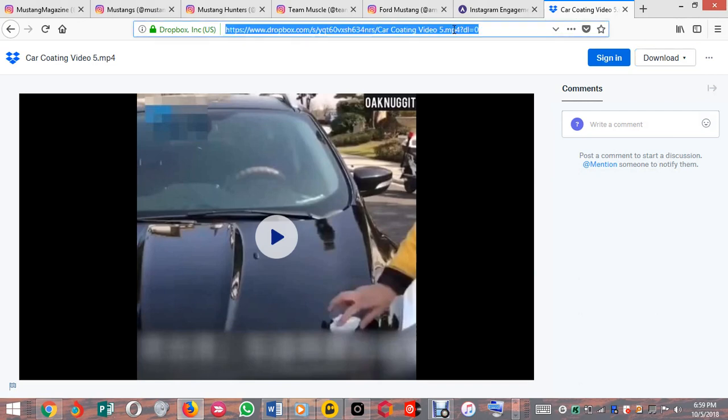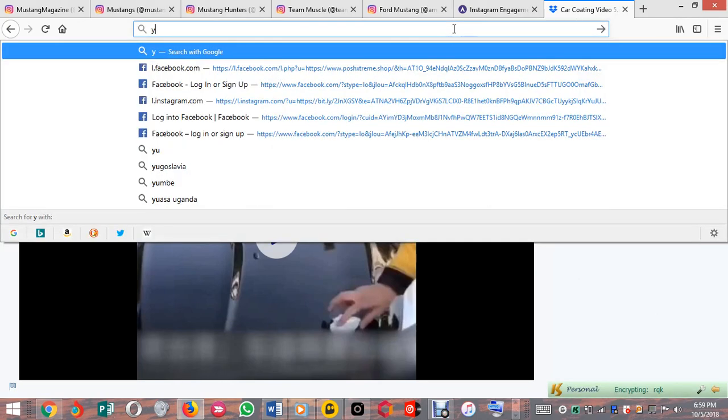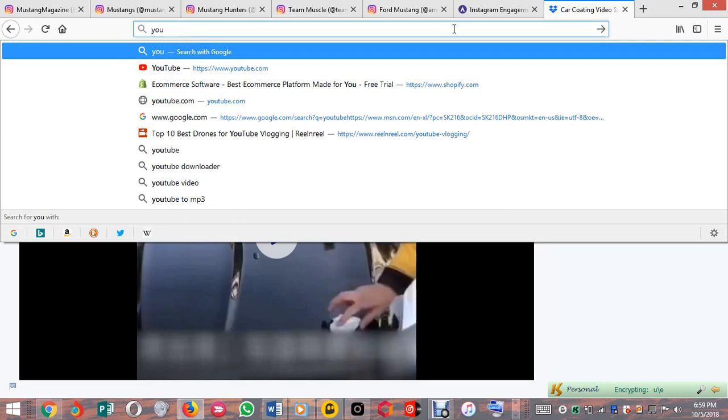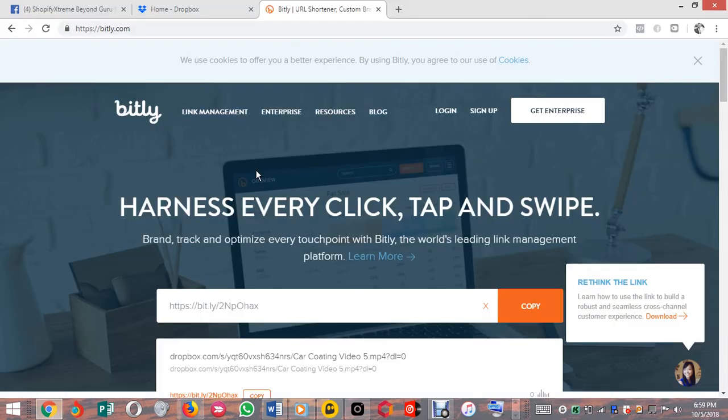The other second way, if maybe your video is on YouTube and they fail to use Dropbox, the other way out is when you come to Chrome, when you go to YouTube, if it's on your YouTube channel, this is what you're going to do.